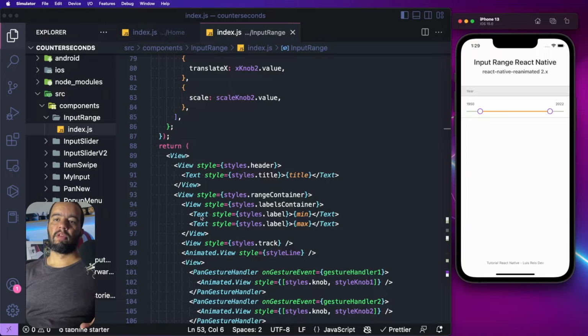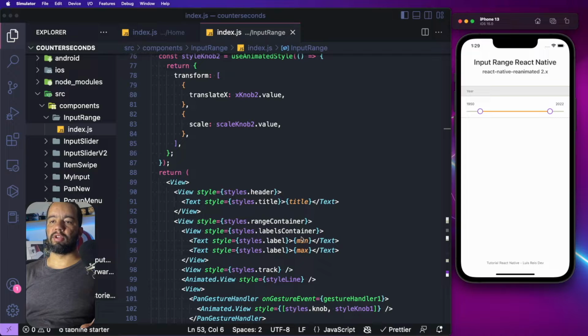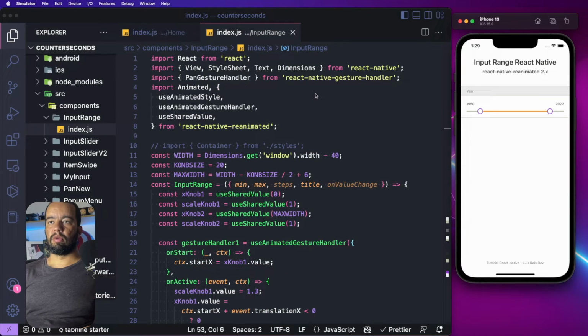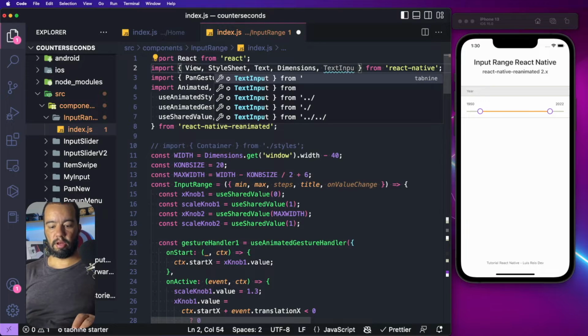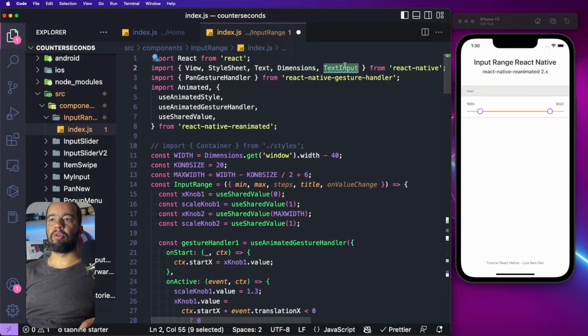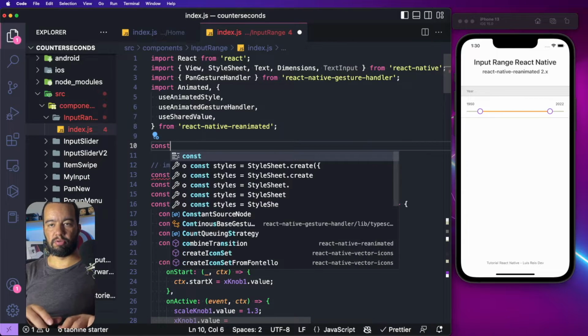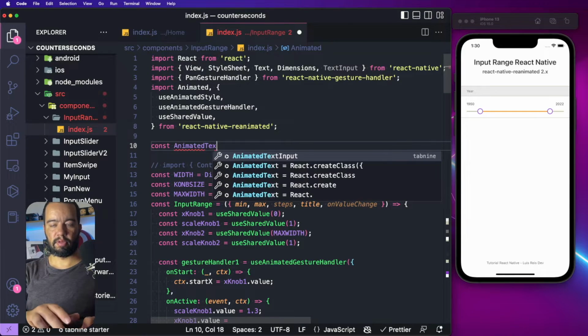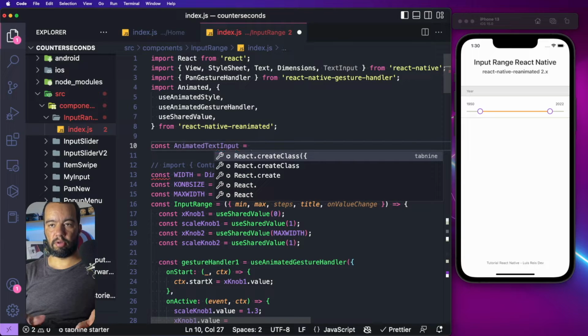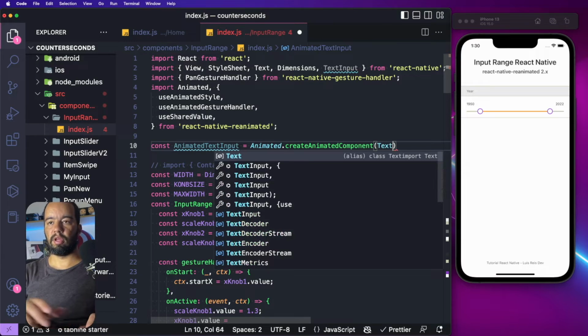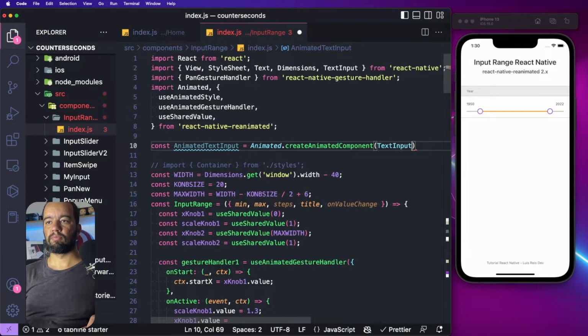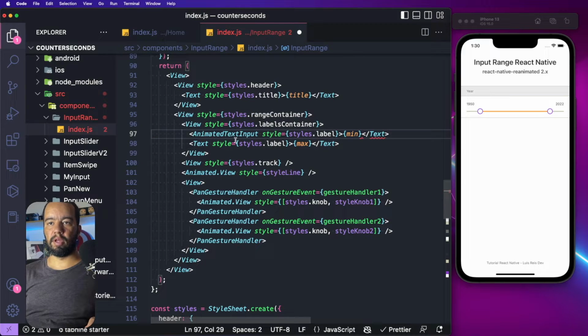Now, as I mentioned before, we have to change this text to a text input, because the children of the text can't be animated. So you're gonna use a text input, and you need to create an animated component from the text input. I will create a const AnimatedTextInput, and this is gonna be the createAnimatedComponent of TextInput. And I will change the text to the AnimatedTextInput, and remove this value and close the component.